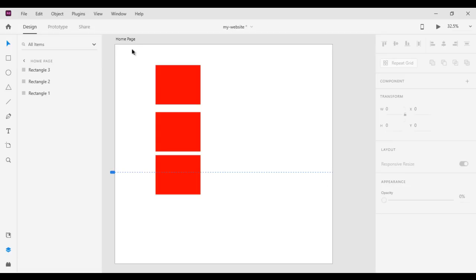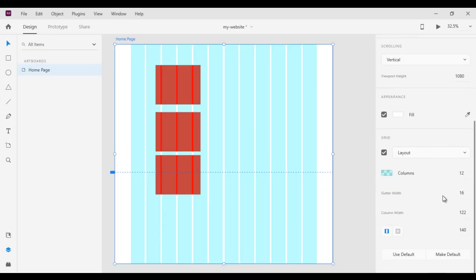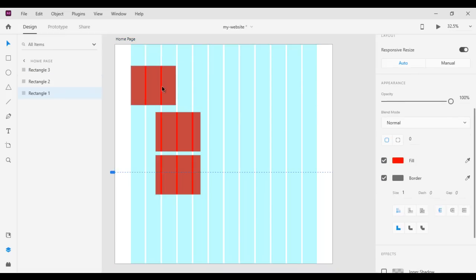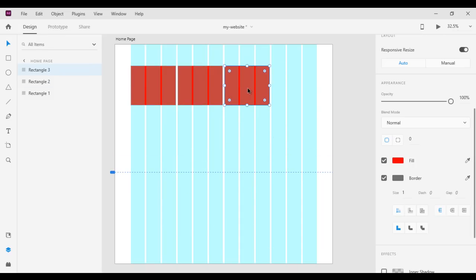Let me explain. There are some web frameworks we have, like Bootstrap, which follows a 12 column grid layout. Let's say you have a Bootstrap developer, and you are designing a website user interface. Then it is good to enable the grid layout. You can see it shows the 12 column layout. If you design the website using the 12 column layout, then it will be very easy for the Bootstrap developer to develop the website, guys. So this is a good option that we have in Adobe XD.